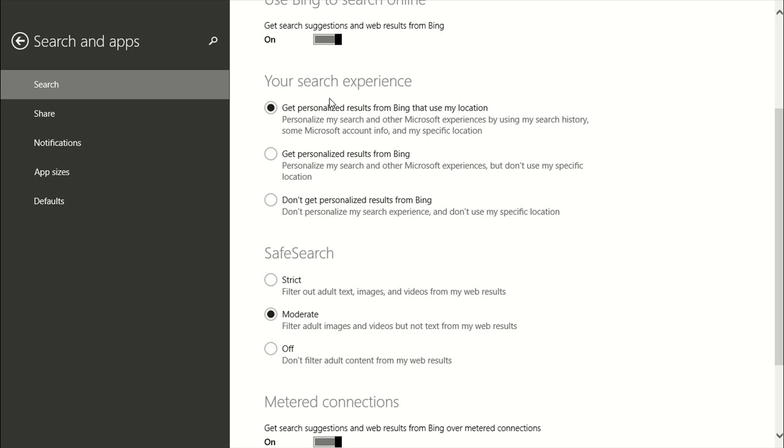Now, the reason personalized results that use your location are a good thing is because if you're looking for a local restaurant, it needs to know where you are, and it'll use that information to give you local restaurants that are right in your area.